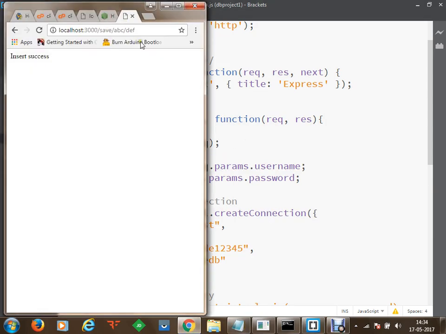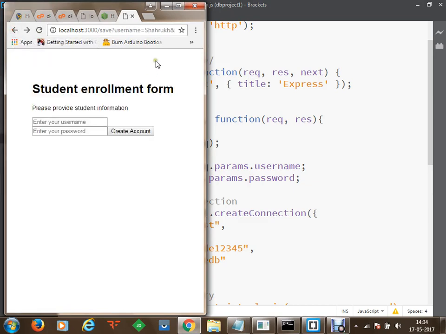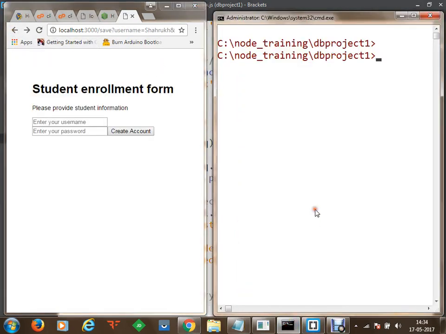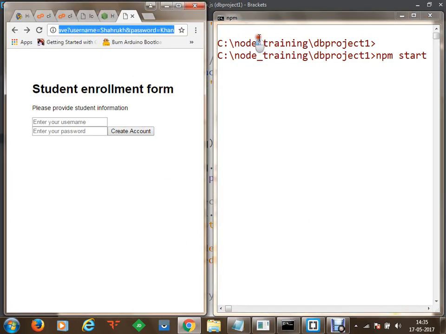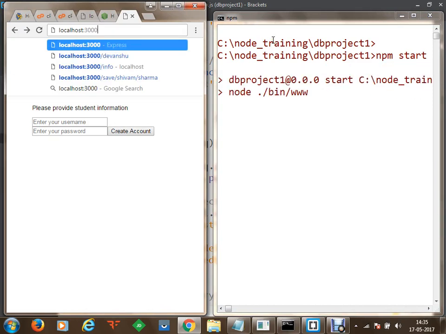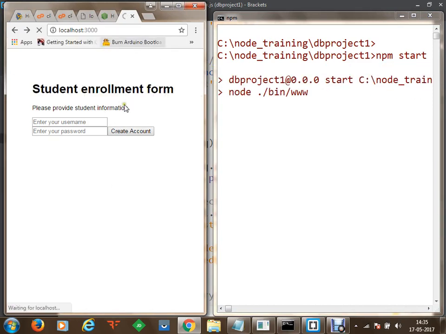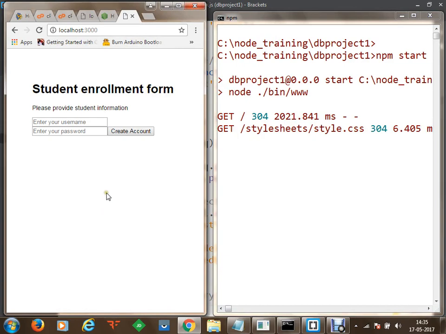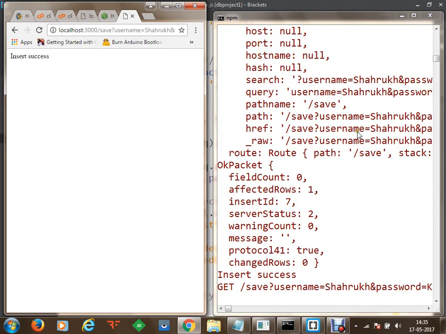Once we have saved it, we'll go back to the URL here and start the project. Once the project has been started, a request has been sent to the web page, the student enrollment form. Now from here, if I specify some information like Shah Rukh Khan and create an account, you can see that the request has been received.